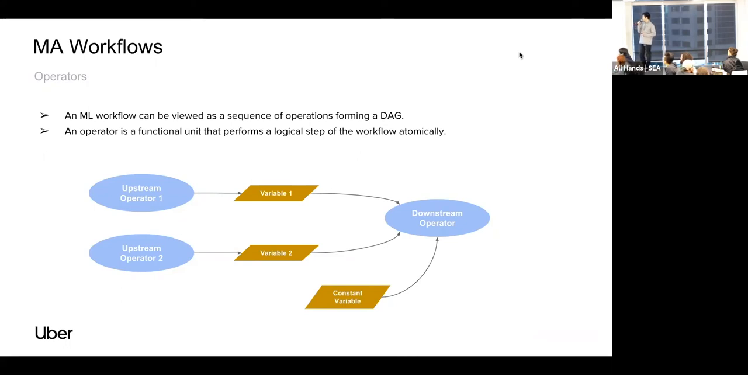And also, this concept, I think this is our second version of the operator. In the first version, we didn't really use variables to tie up the operators. We used channels, but we finally came to the second version by following the design pattern of TensorFlow.